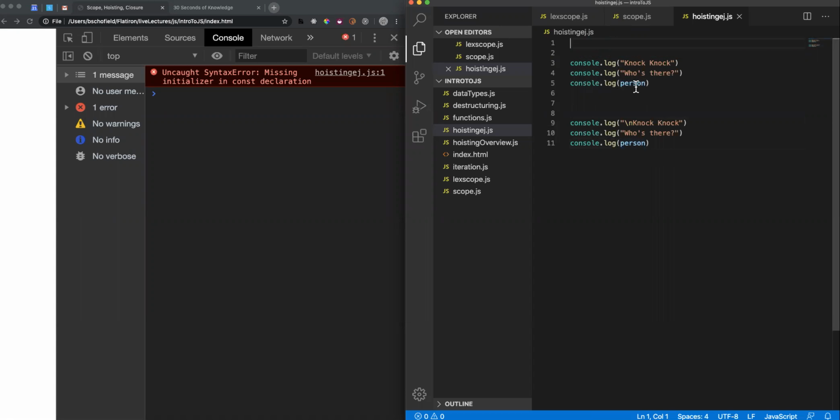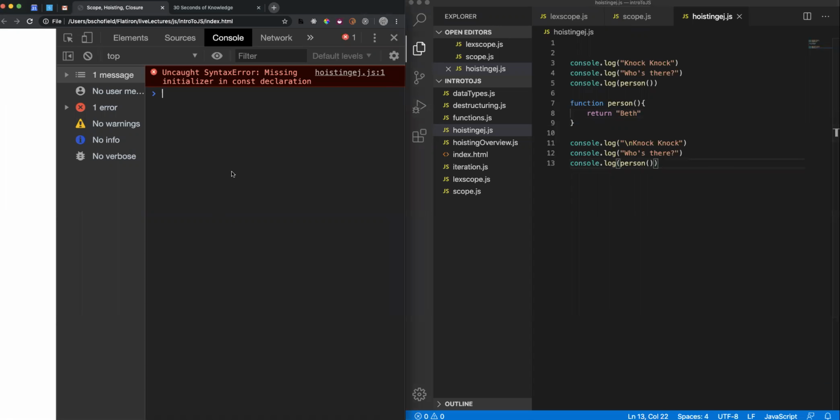Now, one more thing. I'm going to make person a function. All right, what happens now? I think it returns both times. Cool, and Justin's saying same. And why?